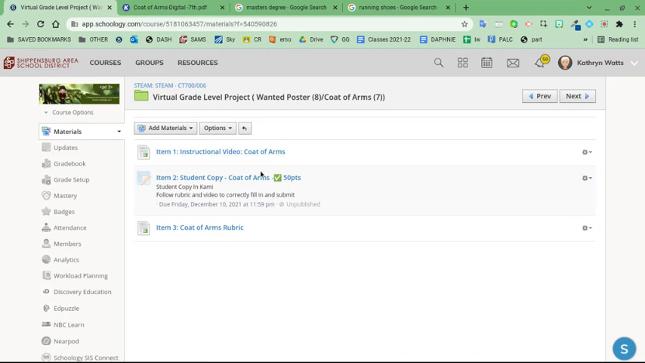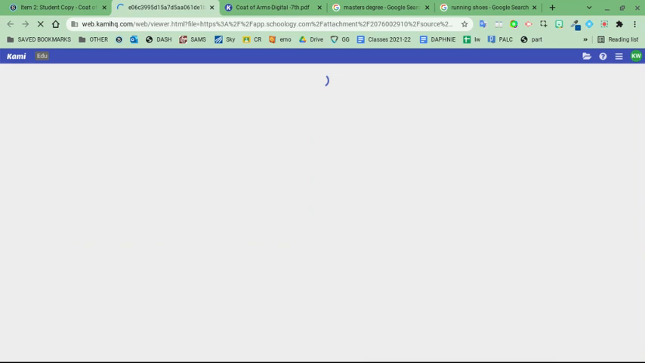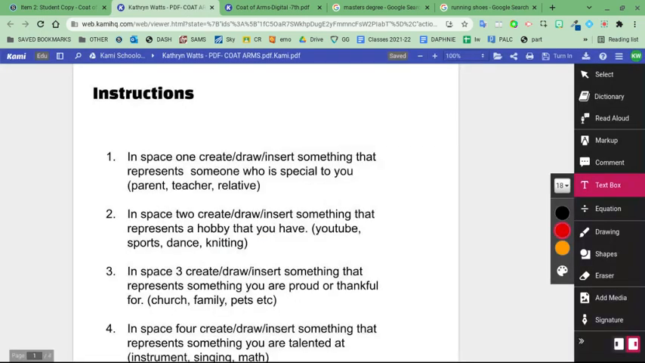The video that you're in right now, which we are watching, you'll see the student copy in a little bit, and then the rubric for grading where you get your points. Okay. So I'm going to click on the student copy. This is in Cami. So you're going to click open with Cami, and it's going to open your document. You might have to click that you want to open it with Google Drive or sign in. You might have to click through a few messages, and then it will upload the document.